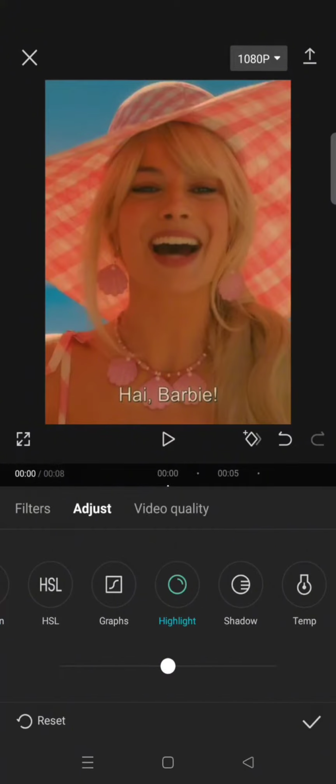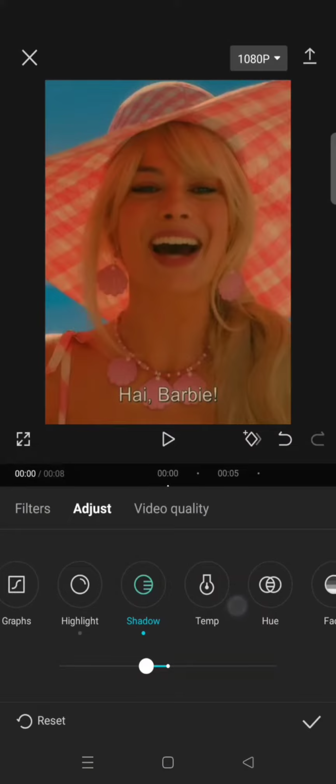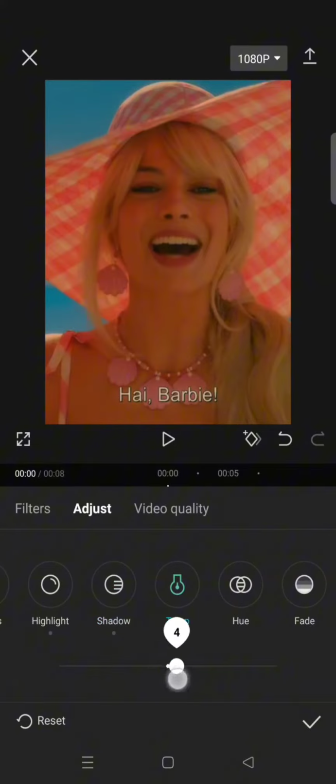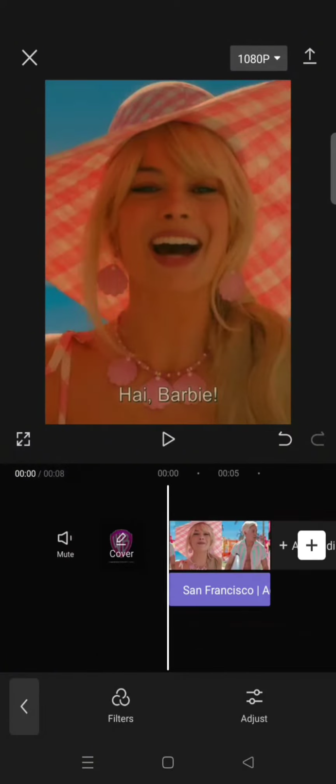Now click on highlight and lower it to -30. And for the shadow, lower it to -10. Lastly, for the temperature, adjust it to 5. Now click on the check icon and you are done.